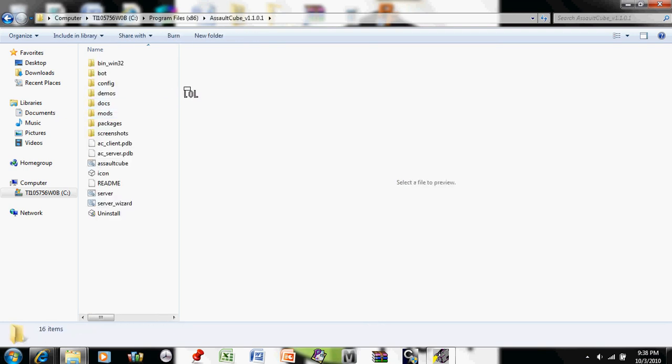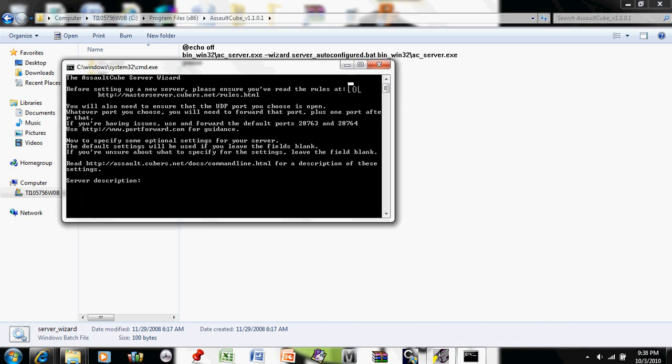I got the 1.0.4 version. And on the other tutorials on the computer, it doesn't look like this. It looks like this. So let's put random stuff. Okay, it's 10.